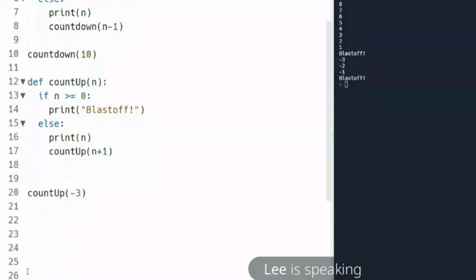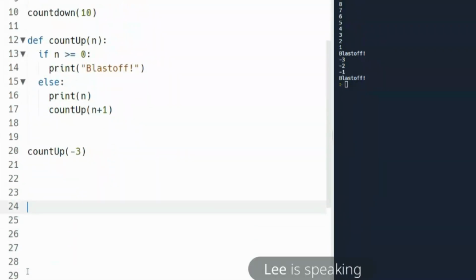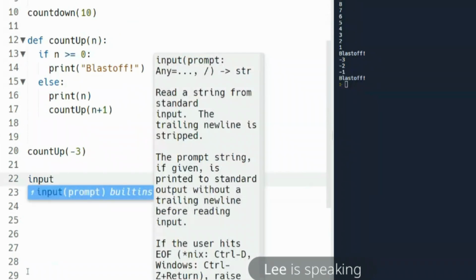Let me just give myself some more space so that I can type it. Okay, so we need to get input from the keyboard. So let's just start with the input statement first of all, and then explain that you need to do some things that we'll check.